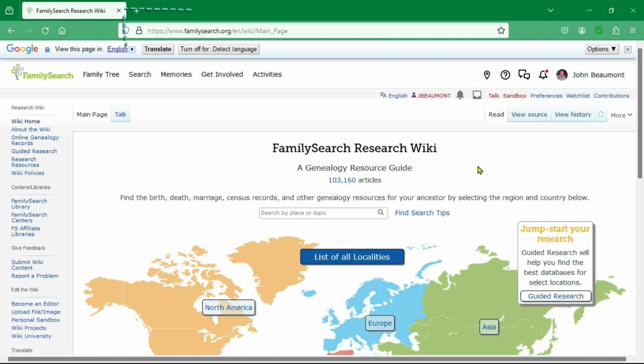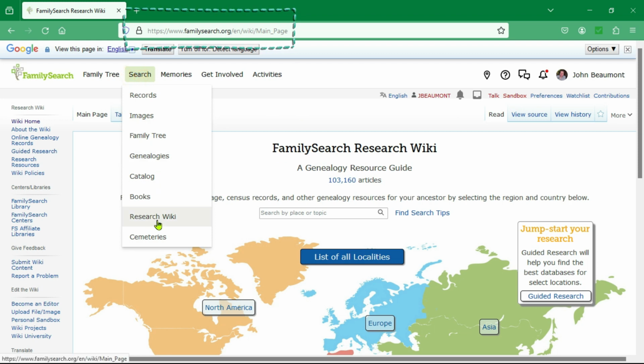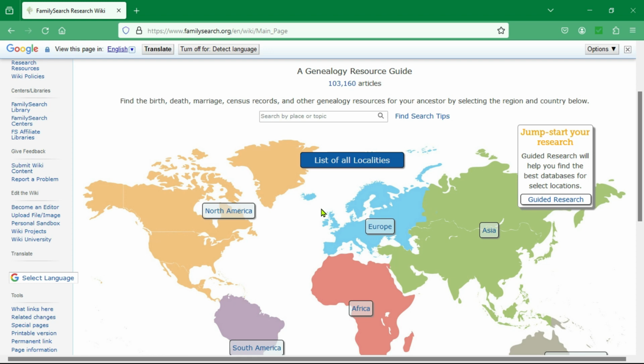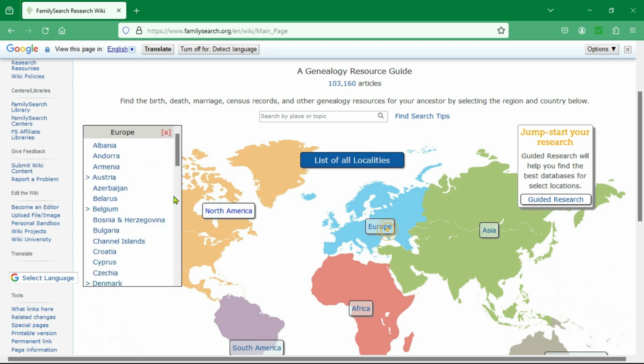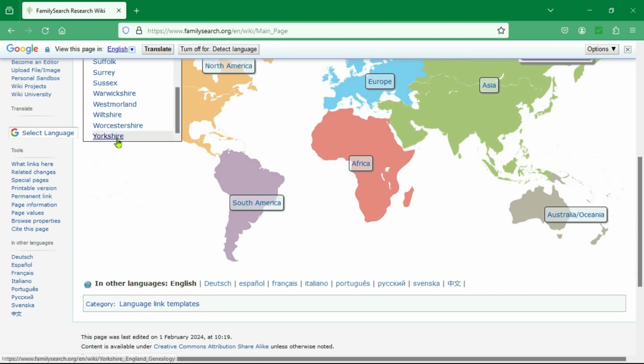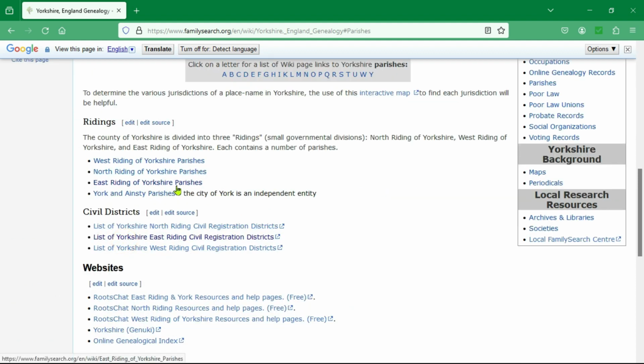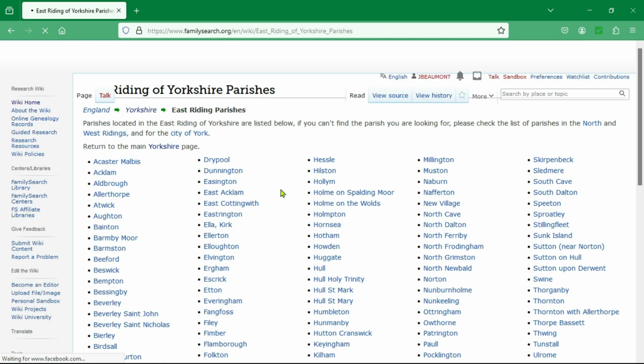Now we'll go to FamilySearch, and FamilySearch is a huge site, so we won't look at the actual records and the genealogy. We'll look at the research wiki, and this is the home page. And now we need to get to Hull, which is the city I'm researching. So if I go to Europe, England, and the county of Yorkshire, an overview of Yorkshire here, and then we'll go to the parishes that we did before. So we'll look at the East Riding of Yorkshire parishes.